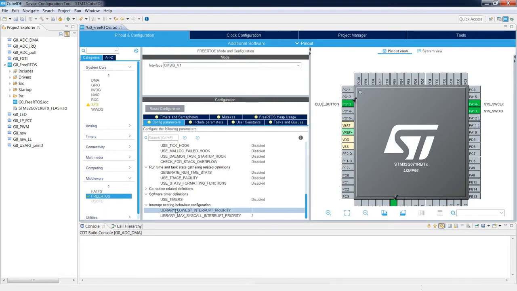Those two components are used to properly cooperate with the interrupts which are present in the microcontroller world. The first one, library lowest interrupt priority, is the lowest possible interrupt priority which is available in this particular microcontroller. As it is a Cortex M0 Plus, the lowest possible priority is 3. And this lowest interrupt priority is used for the interrupts related to the context switch and the tick interrupt used by the operating system.